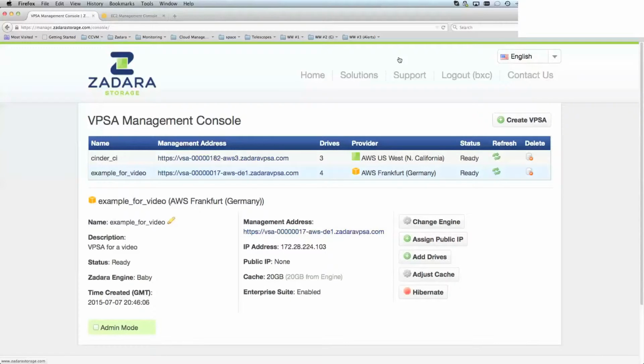In this video, I'm going to show replication between VPSAs. With your virtual private storage array, you can choose to replicate any volume from your VPSA that's connected to Amazon to a VPSA that's located somewhere else. In this example, I'm going to choose VPSAs that are both connected to Amazon, but one's going to be in Frankfurt in Germany, the other's going to be in California in the US.